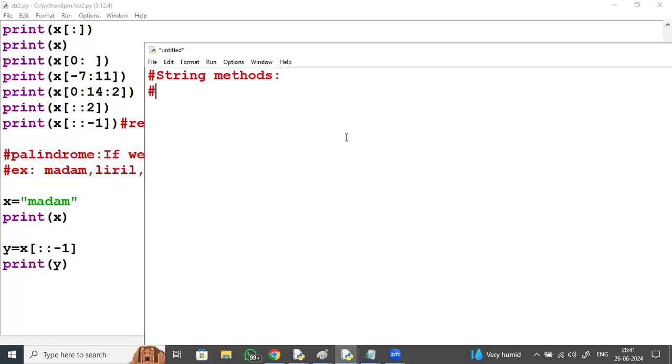For example, 5 lines, 10 lines, or 100 lines, everything is in lowercase. All the 100 lines, I want to make into uppercase. How can you do it? 1,000 lines are there. I want to make it into uppercase. Or one line is there, or one word is there. We have got a method called upper to print in uppercase.